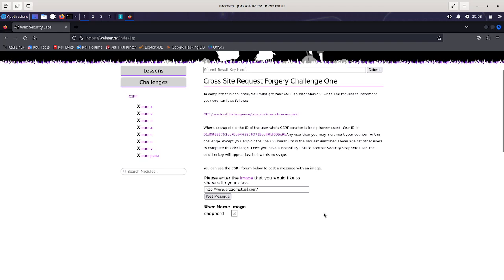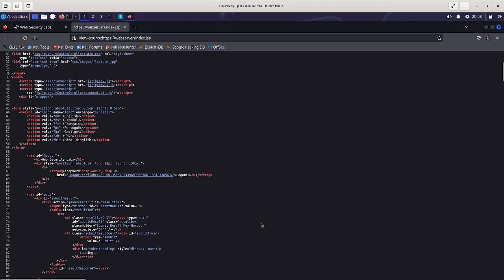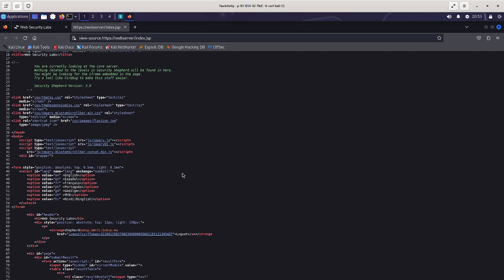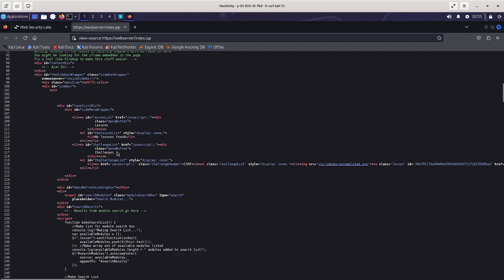I don't see any error. So let me see, what about the page source? We have a hint here: you might be looking for an iframe embedded in the page. Same thing here: try a tool like Firebug to make this easier.